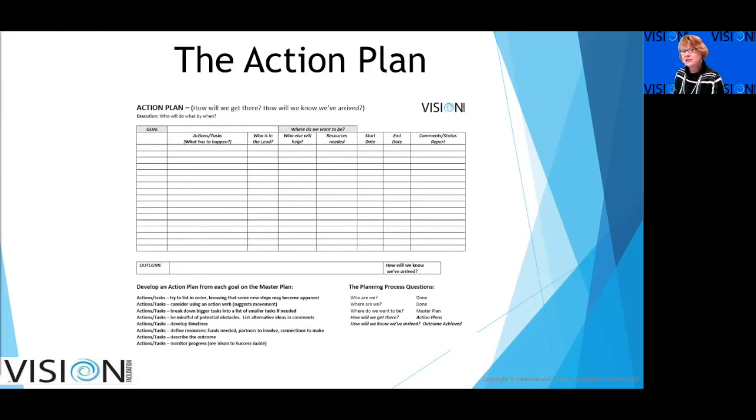Then they'll define the tasks that must be accomplished in order to achieve that goal. Additionally, they'll determine who will lead that goal, who will help, what resources they might need, when they'll start, when they think they might conclude, and any comments that need to be made about that task. They'll define as many tasks as they're needed to accomplish that goal. This answers that fourth planning question, which is how will we get there?